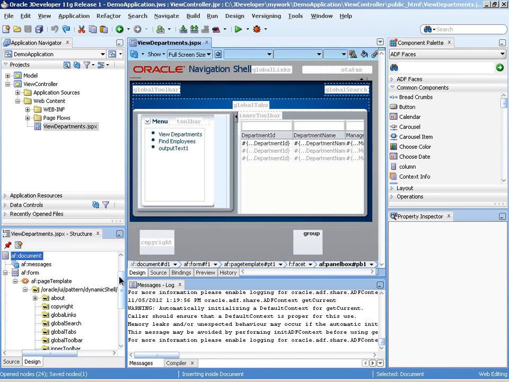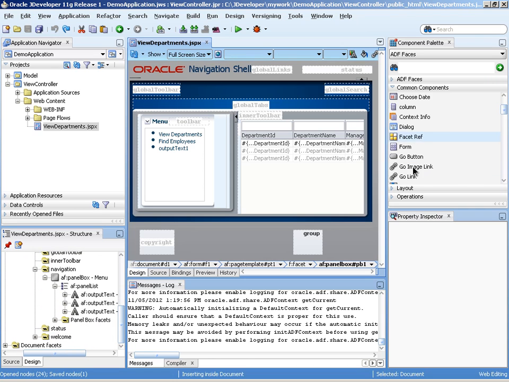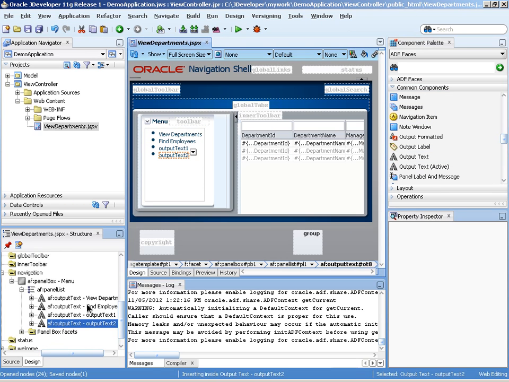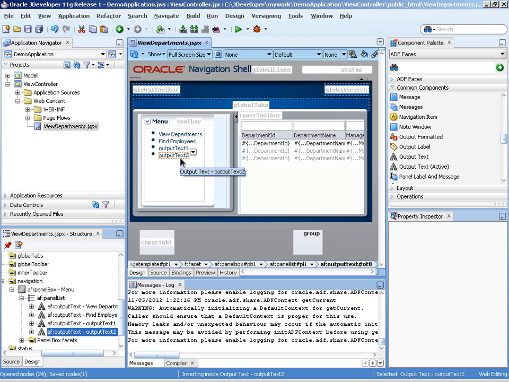Similar to the document window, we can also drag and drop components from the component palette straight into the structure window. So now you can see the output text to control here and the output text to control up there. So pretty much everything is synchronized.